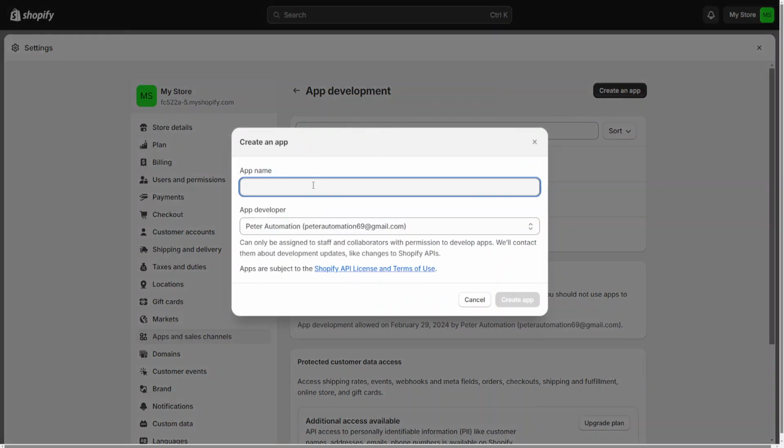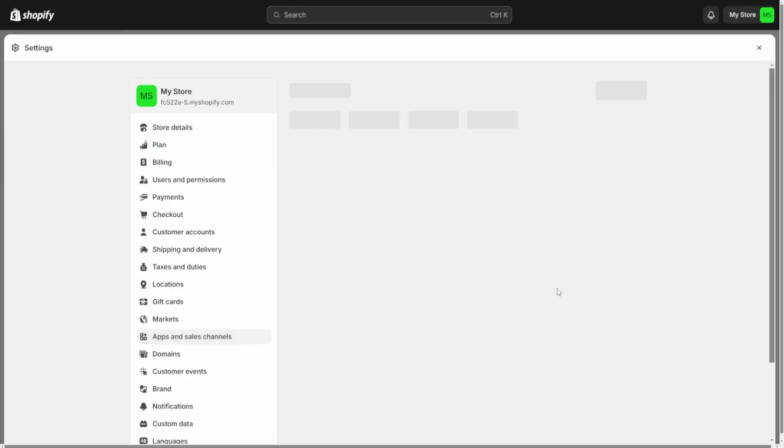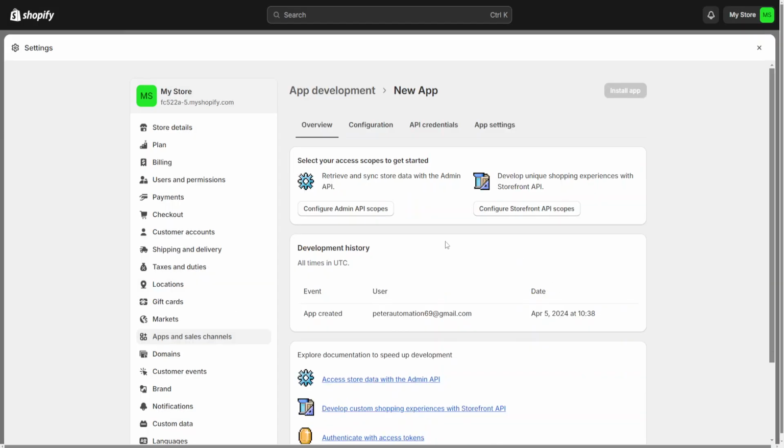We click on that, and now we can name our app. I'm just gonna type in something like new app just for the sake of this demonstration, and after that I click create app. Now this might take a little while until it's finished up. Okay, here we go.